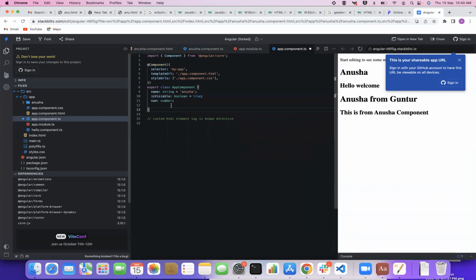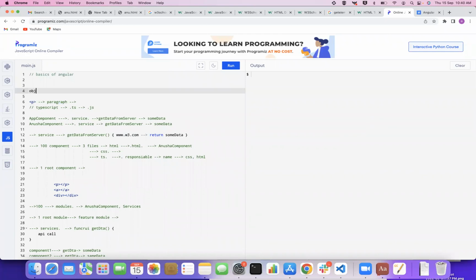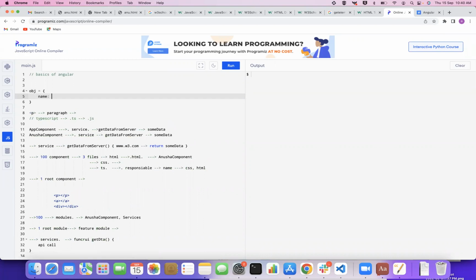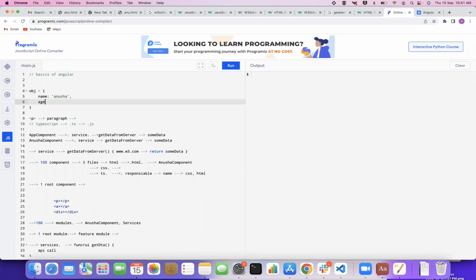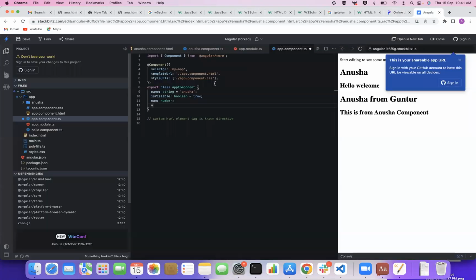Suppose I have one object. I was explaining yesterday, right? Here I will explain. I have one object. For example, in this object, what I have is name and its value is Anusha. Now, age and its value is a number, and the place again is a string, Guntur. Now, how to define the type for this object?